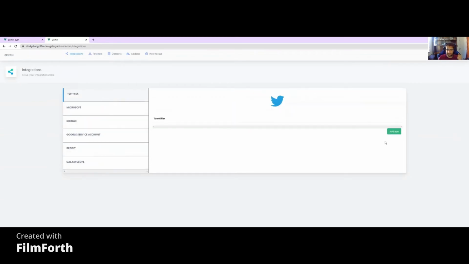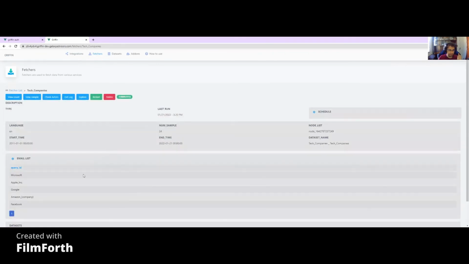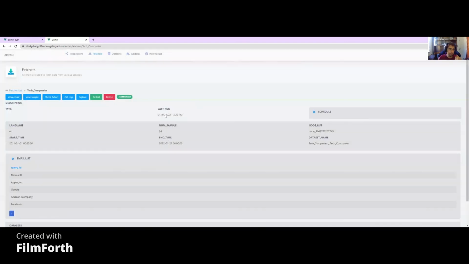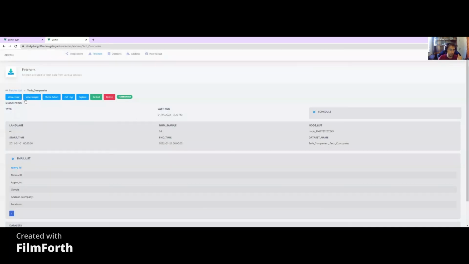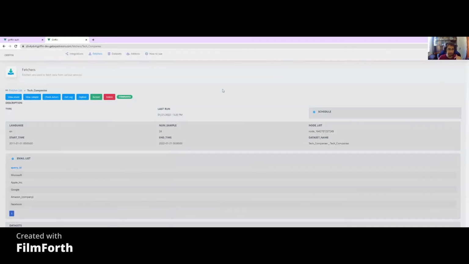You can add a new one, whatever you want. You have the fetches. I already have some fetches here. And if you go to the fetches, you have a list of your queries and some metadata that is required. Like I said, you can have a sample of the data to see how it looks. You can check if all the actors were collected well. You can see the number of ads that were collected.